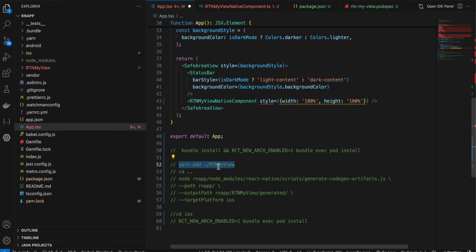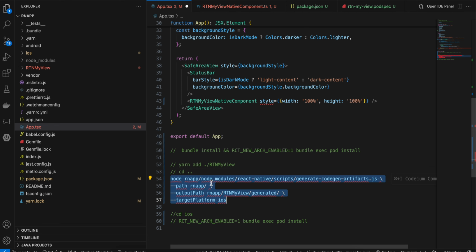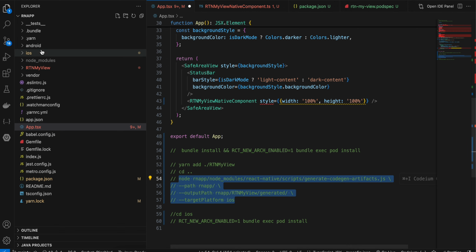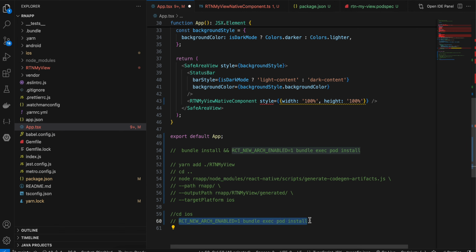So once you do that, you will have to do cd .. It will move you outside your React Native project. Then run this particular command, but here you will have to replace rnapp with your own project name. As you can see, my project name is rnapp over here. So over here as well as over here, replace it with your own project name, and this is our folder name. So once that is done, we will cd to the iOS directory which we have over here, and then run this command. So this will do code generation for iOS.